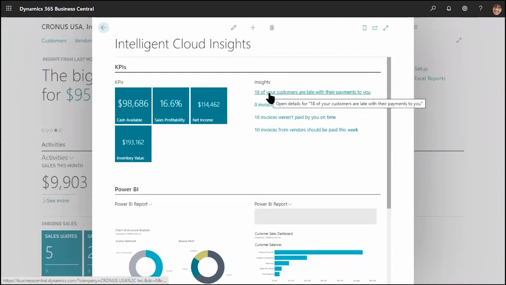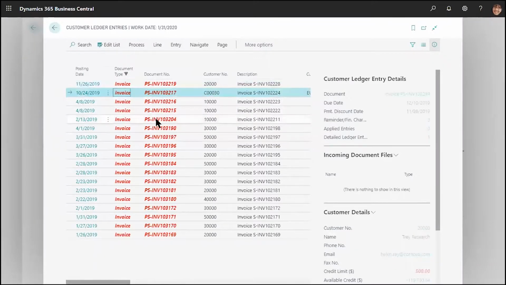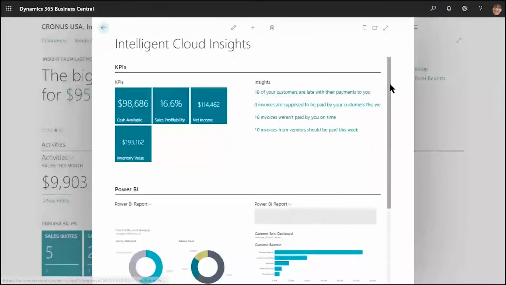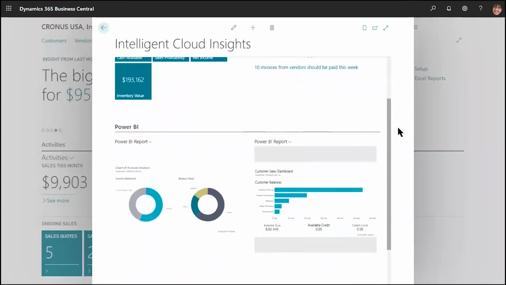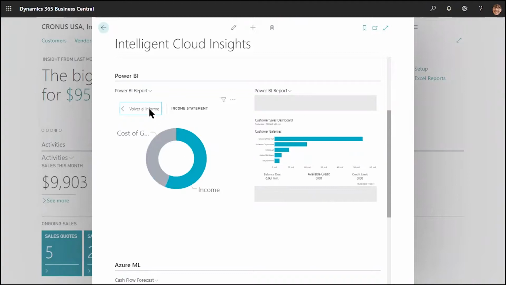18 of your customers are late with their payments to you. Why don't you use the Cortana information? This was reviewed in my chart of accounts information, and here also with the customer balances, reviewing the invoices available. Not only that, but also insights that Power BI created, and basically that's it. A chart of account analysis. Let's take a look. Okay.